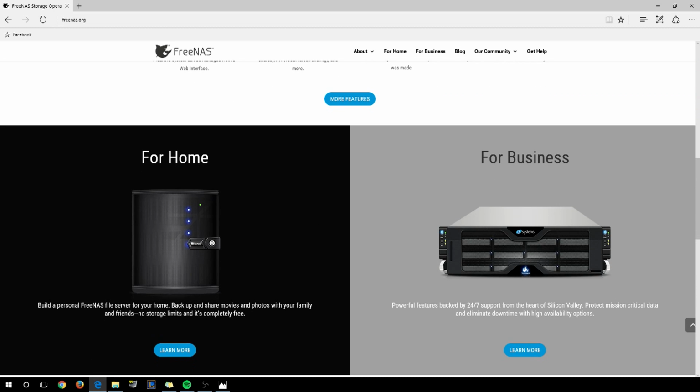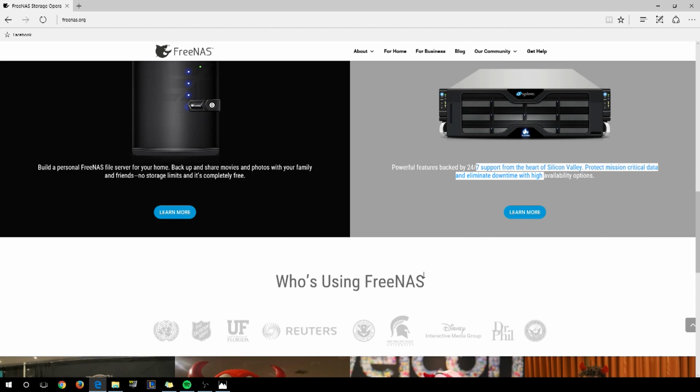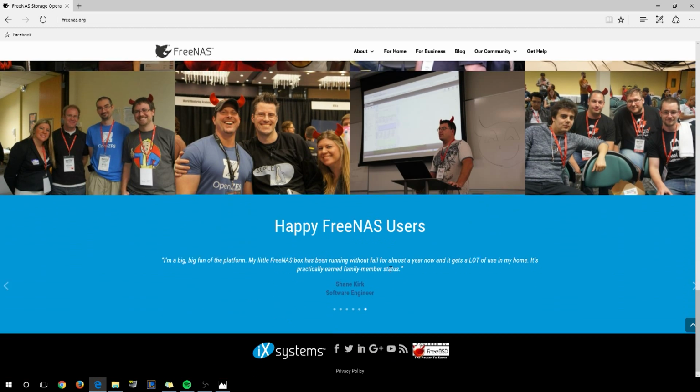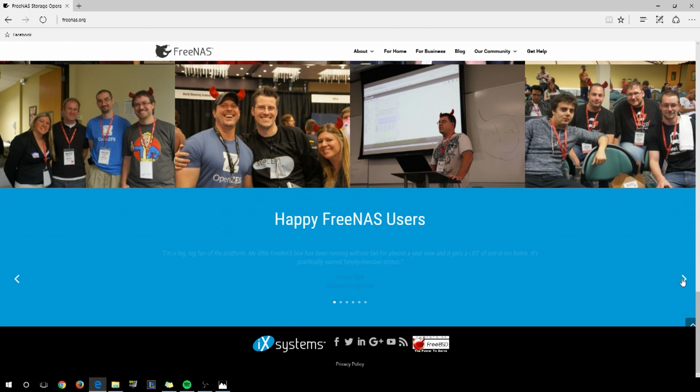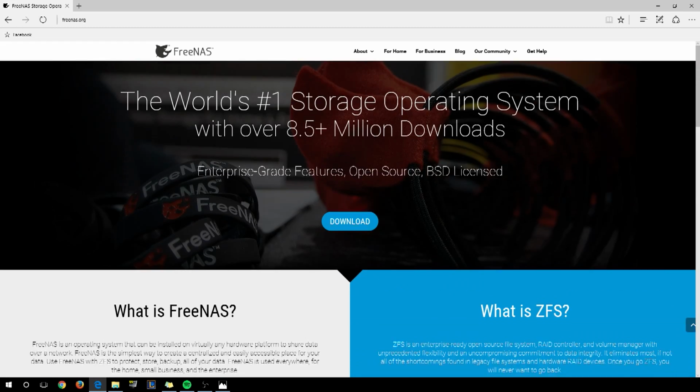If you don't have any hardware lying around, you can actually purchase it. You can buy their small little tower, or you can buy some of their enterprise equipment, which is kind of like a rack-mounted 2U, 3U style. Just navigating through the website, you can definitely check it out. But I'm going to show you how to set it up.